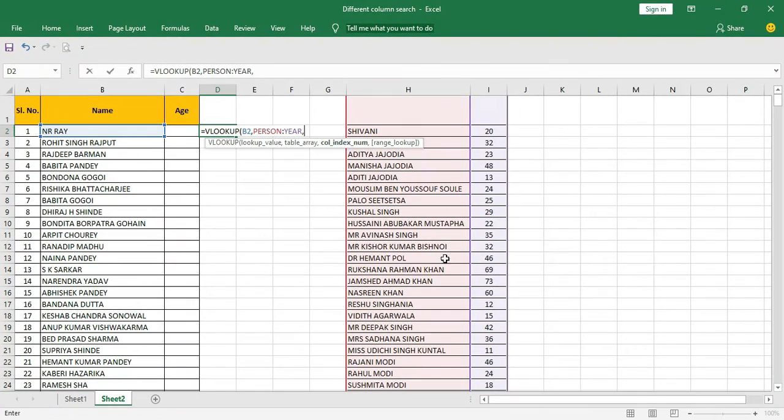So in this table it is available in the 2nd column, so we'll write here 2, and then once again we'll put a comma. Then there are two options here: true, which is approximate match, or if you want exact match, then we have to select false. Then we'll close the bracket and we'll press enter.